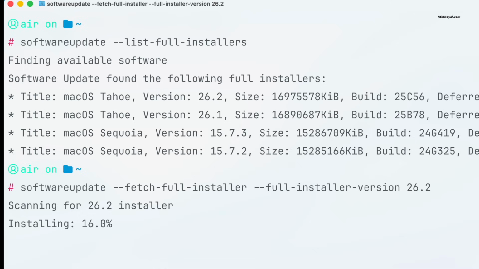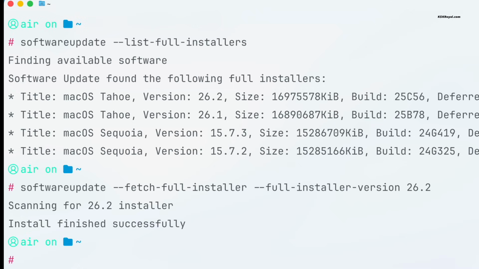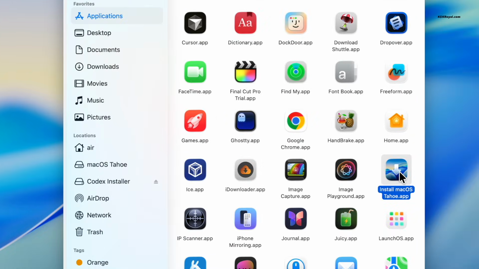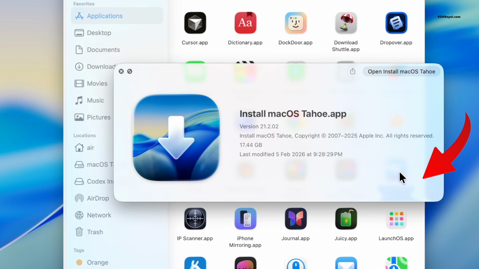The macOS Tahoe installer is around 18 gigs in size, so it may take a while depending on your speed of the internet. So go ahead and grab a drink and don't interrupt your Mac during the process. Once the download is complete, you will find the macOS Tahoe installer inside your Applications folder.